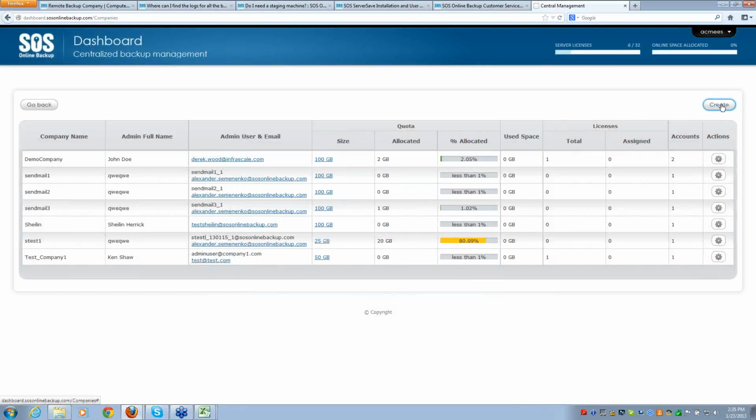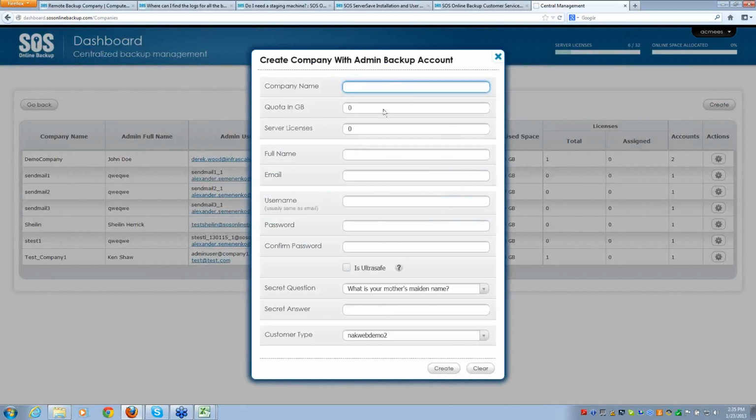If I hit Create, now I get a form to create a new company quota. You'll see that it's a pretty similar form for backup account username creation, and that's because it's going to create a 1 gig backup account as well. So this is just kind of a placeholder account. So if you create an account here with a company, you're assigning a quota, you do have to make sure that you have enough available quota yourself to provision that much backup space or that many licenses to this company.